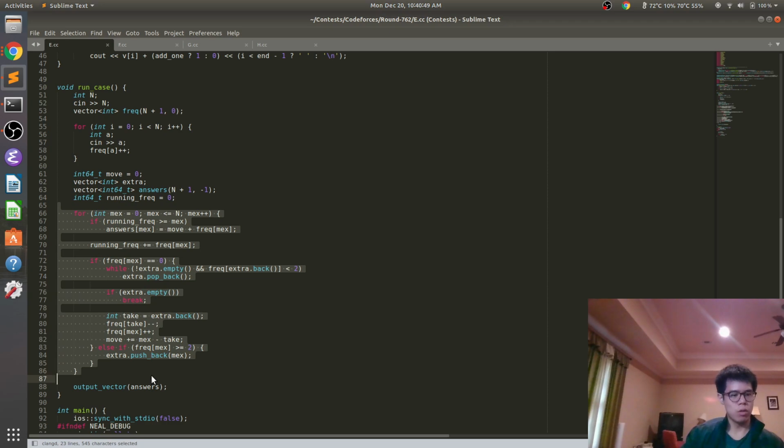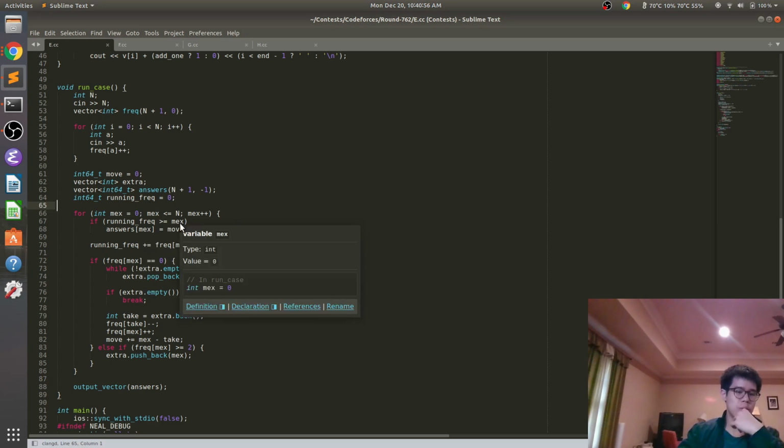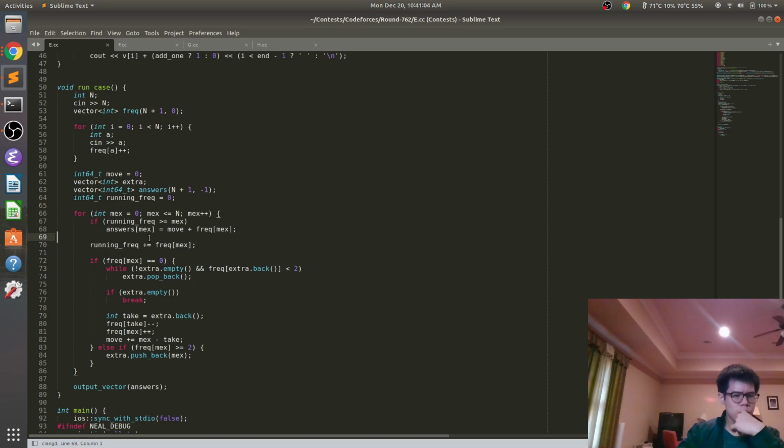You can kind of follow along the code here. Running frequency is the sum of frequencies so far. We need that to be big enough, because if it isn't, then we just can't solve it.